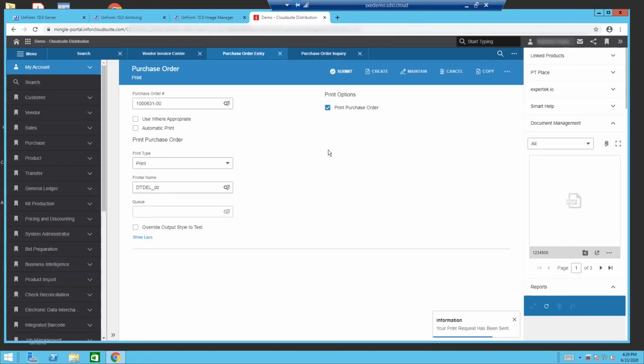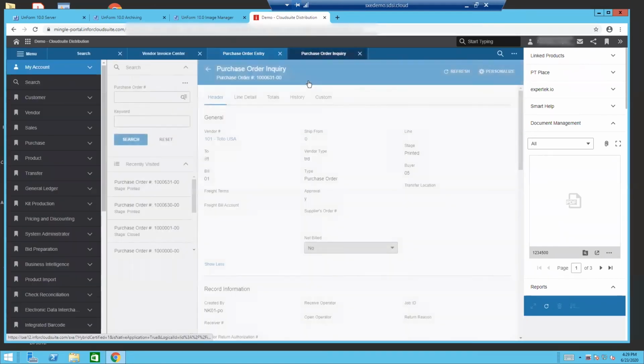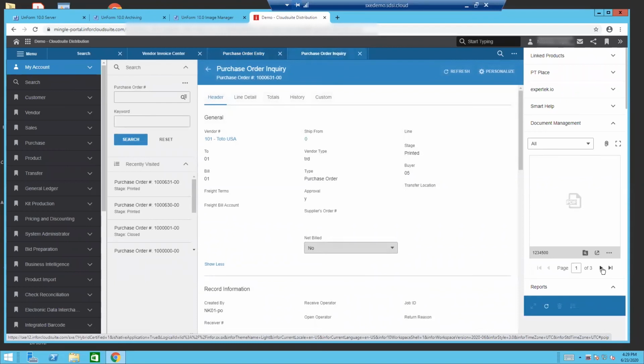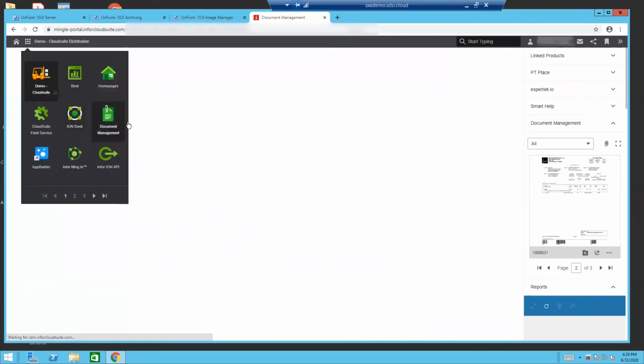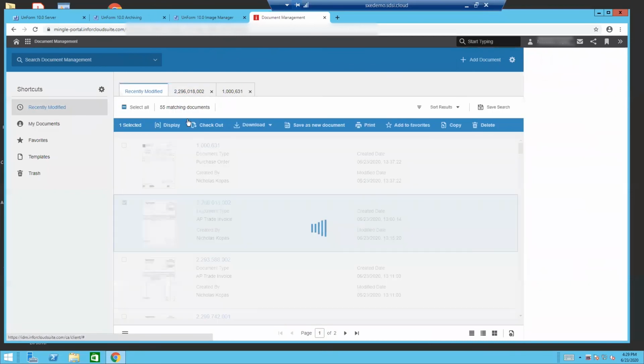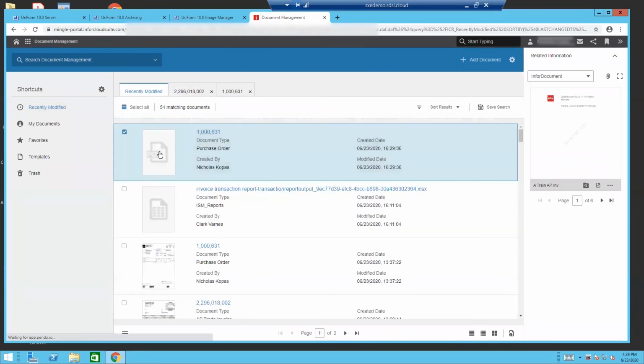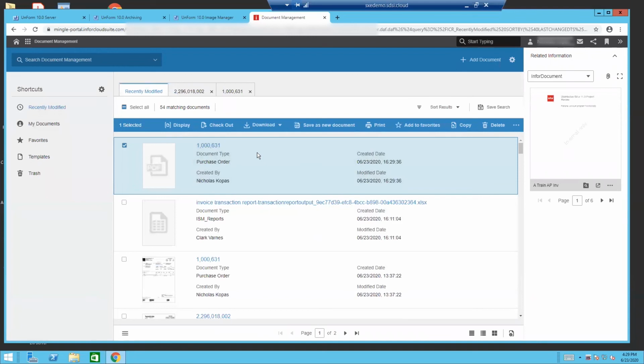So we can see if we submit a print job, that document gets loaded into IDM, available in the in-context app, and you'll also see within here that the purchase order is also loaded up and ready to go.